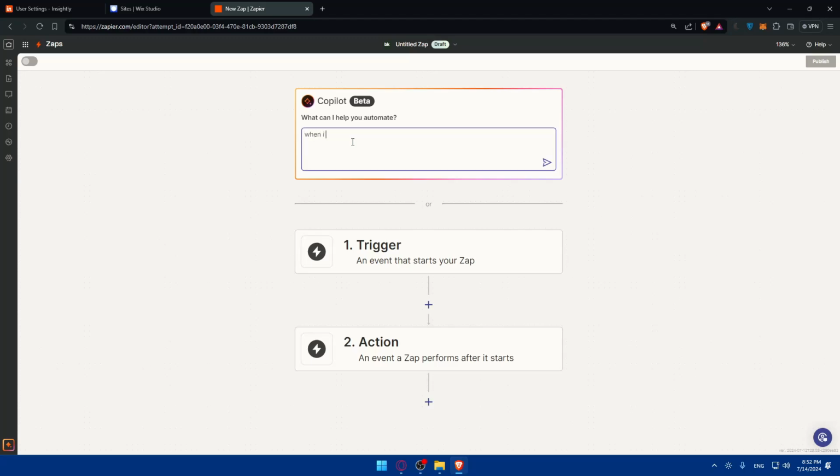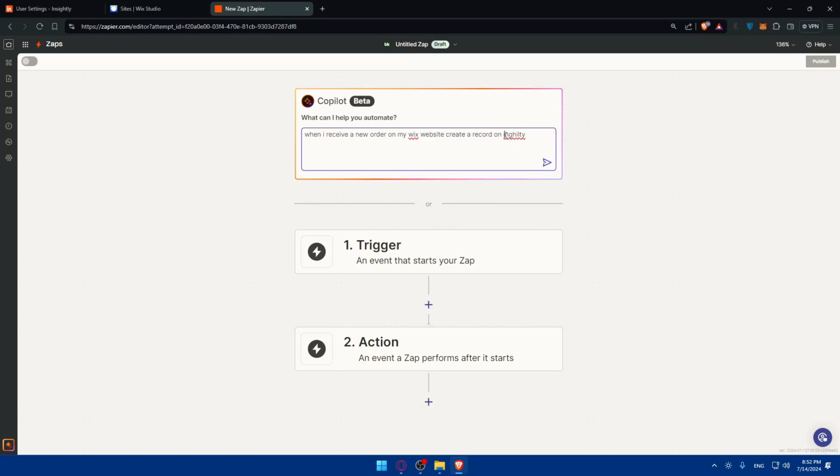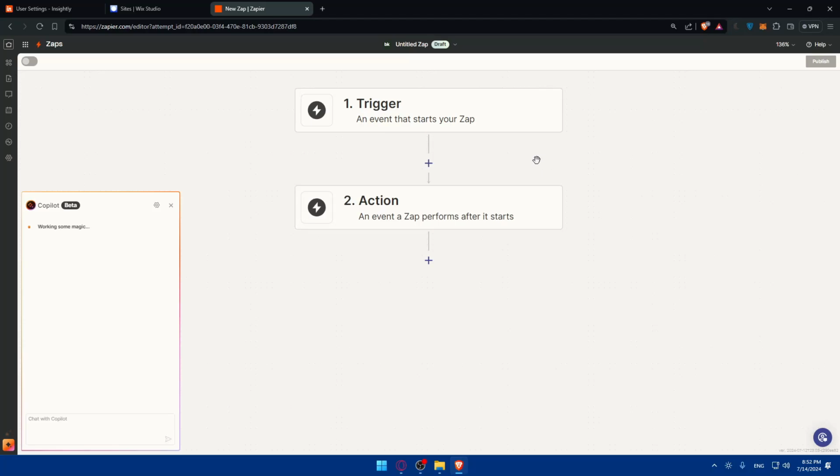So, for example, when I receive a new order on my Wix website, create a record as an example on Insightly. So on Insightly as an example. Of course you don't write Insightly like that, so I'll just go and fix those. Yeah, Wix is like that, and Insightly as simple as that. So Insightly, yeah, that should be good to go. Then click on send, and it will create everything for me.